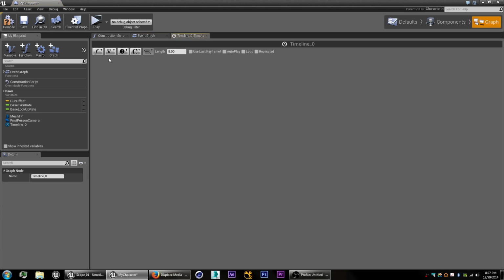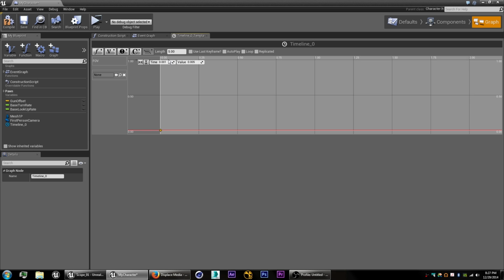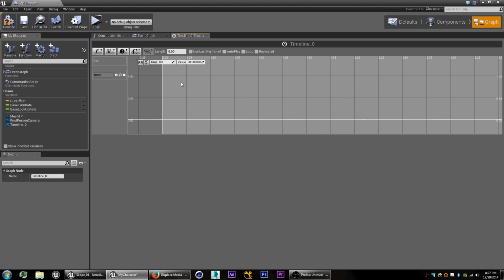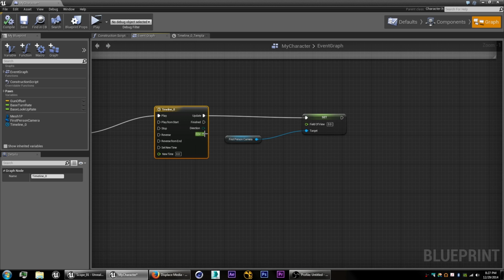So double click on the timeline, we're going to make a new float to control the field of view. Now shift click at 0, set time to 0, and now we're going to set this to 90. Now we want the zoom to be fairly quick, so we'll set the length of the animation to 0.2 seconds. We're going to shift click again, and we're going to set the second keyframe to 45 so that it zooms in. Save that, and now we're going to drag out from the timeline, connect it to the field of view.